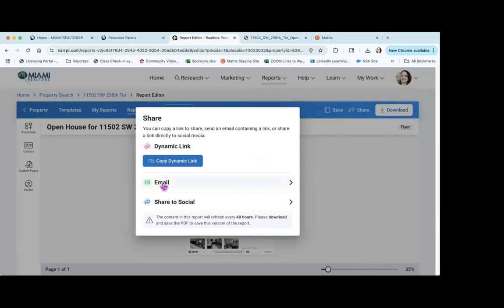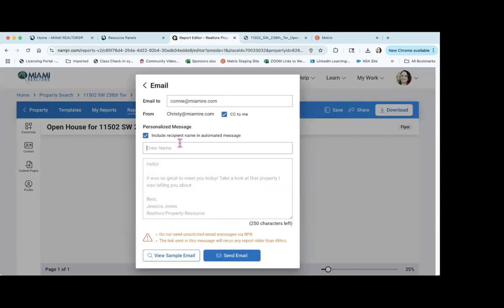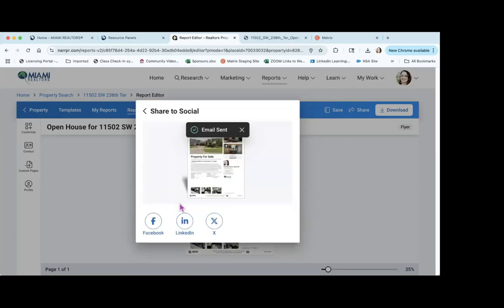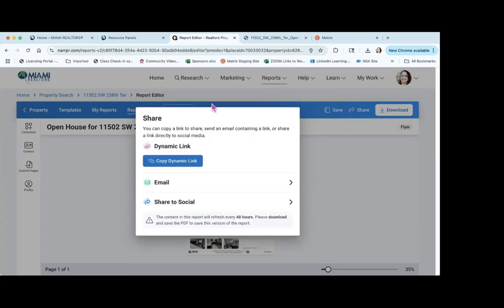Another option is we're able to email it. So if you want to send it to someone who's interested, a buyer that's interested in the area, or you want to send it over to your seller, send an email so you are able to send it or share it to your social media. So if you want to share it directly to your Facebook, to your LinkedIn, or to X, that is available for you to do right from the same platform.